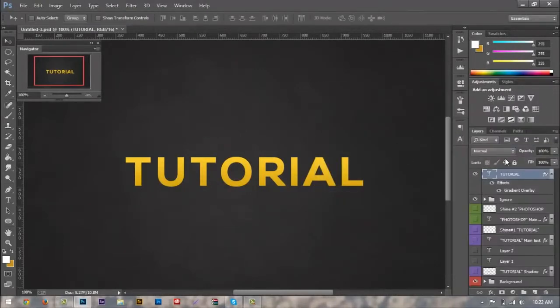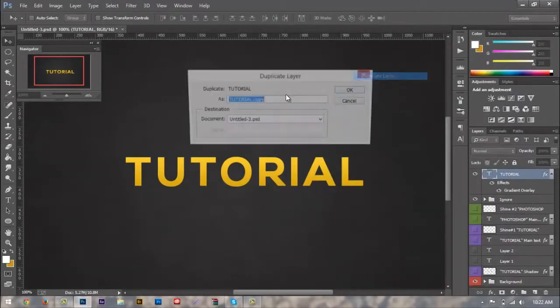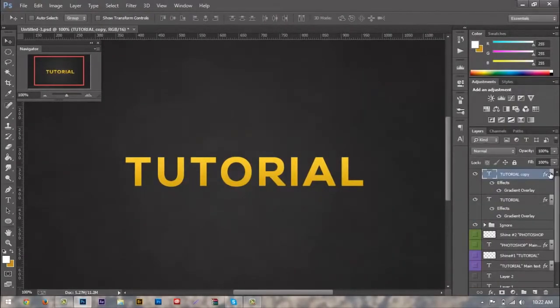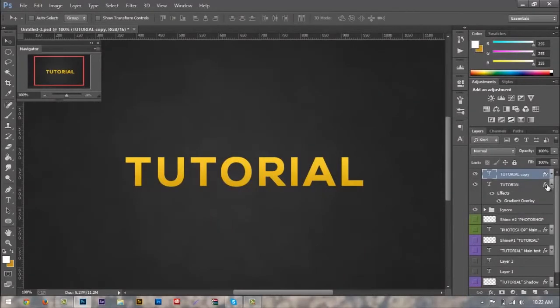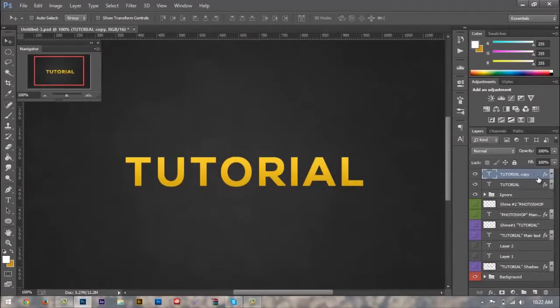Hit okay. The next thing we want to do is we're just going to duplicate this. So we'll duplicate our top layer. We're going to call this tutorial one, just so we can keep track of it. So when it comes to organizing things, it'll be easier to recognize. Tutorial one and tutorial two.